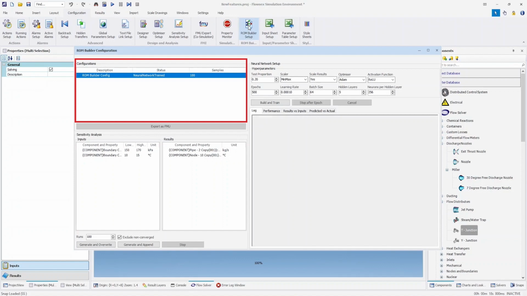The first block on the top left shows the different ROM models configured and the status thereof. It also shows whether the model has been trained or not and the number of samples used. As you can see, the current ROM model has been trained with 100 samples.